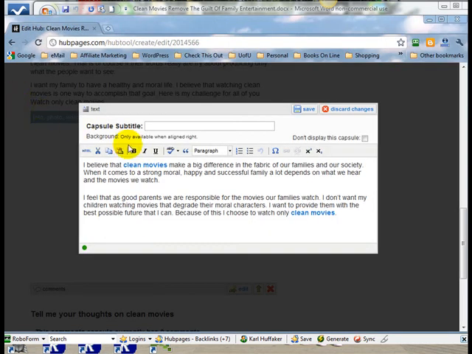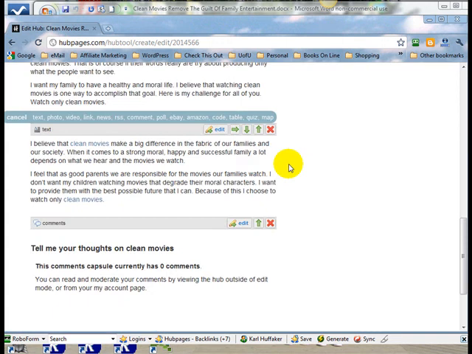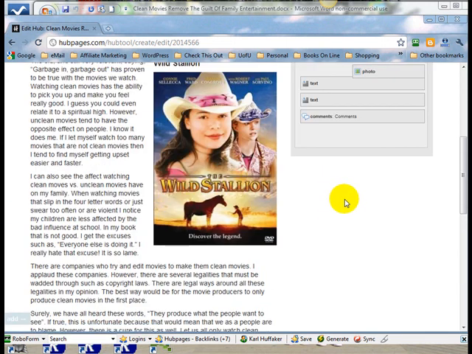Go back to the article, save it, and there we go. We got our clean family movies. If we highlight over that and look down at the bottom of the page here, we can see that it says clean family movies blogspot.com. Okay, so we've got a couple of our links in here, which is good. That's what we need.